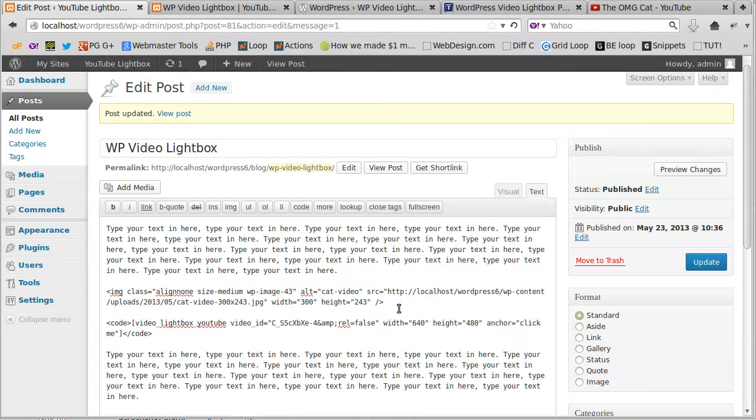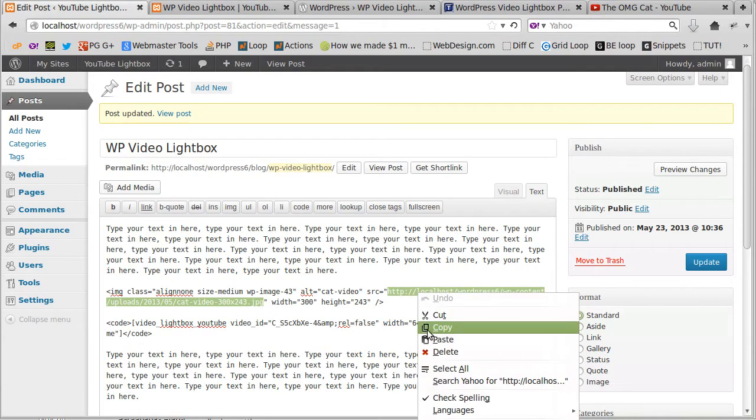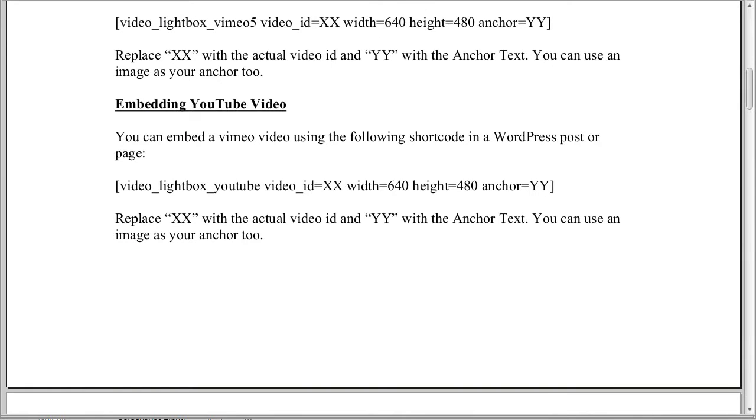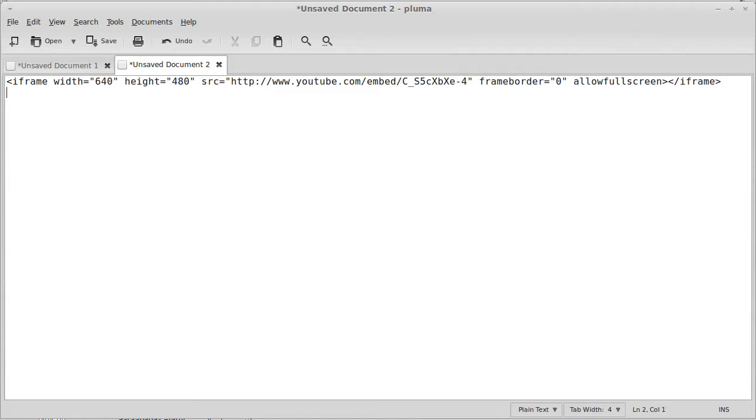Now what I'm looking for is where it says source here, src, and then there's http, and it's the URL or the path to your image. So I'll copy that. I'll just show you what I mean. Let's have a look. Put that one up. There we go. Put that further down there.